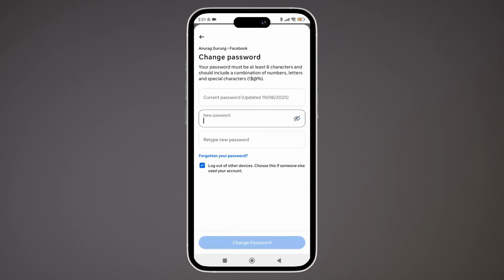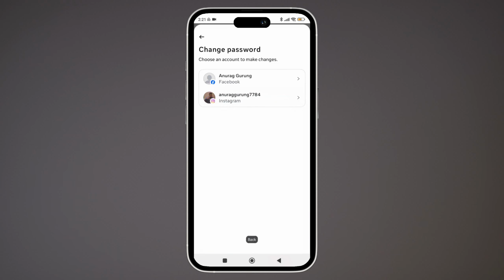ask if you want to stay logged in or logged out from other devices. Choose whichever you prefer for security, and once you have changed your password, your Facebook page will automatically be protected with the new one. And make sure to also review who has admin access to your page. You can do this by going to the page settings, page access, and removing anyone that you don't recognize.